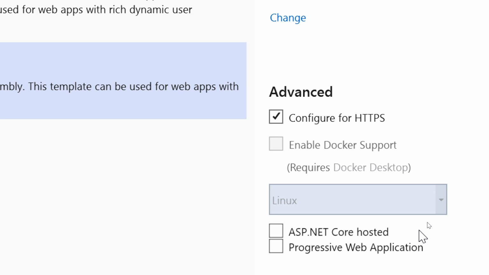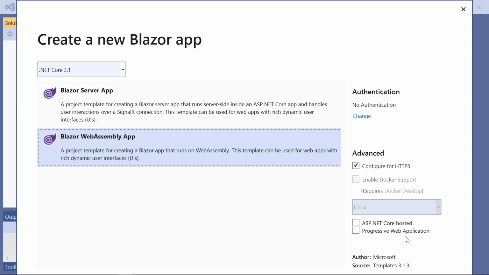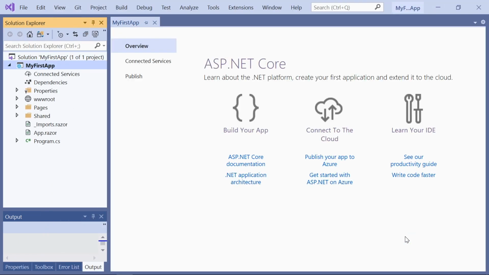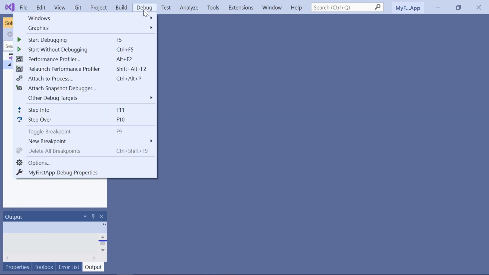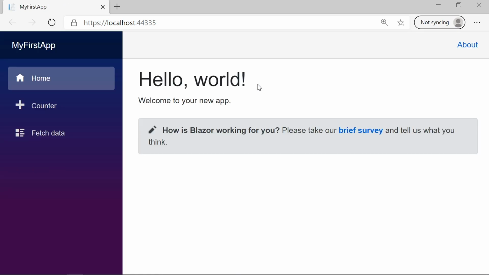And then finally, we can choose to make it a progressive web application, a PWA, so that it can be installed and used offline if you want to. Well, we'll talk about all those things as we go along, but for now, I'll just create a project with the default settings. So when that thing has been created, I'm going to start the application up. And to do so, I'm going to go to the debug menu and choose Start Without Debugging, because that starts the application up faster. So when that is compiled, it will open in a browser and we'll see the application is running.